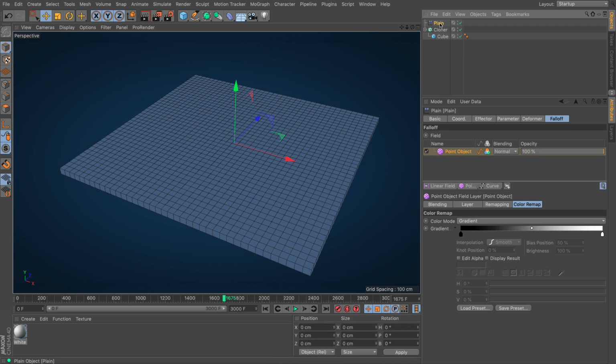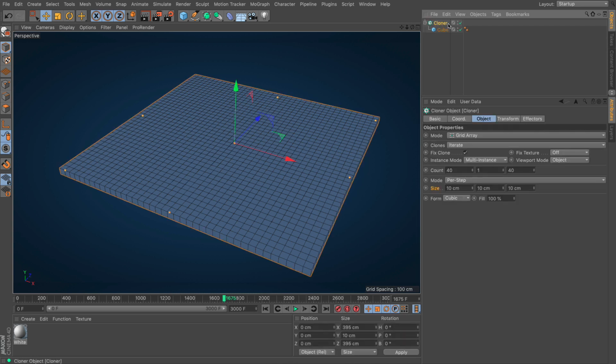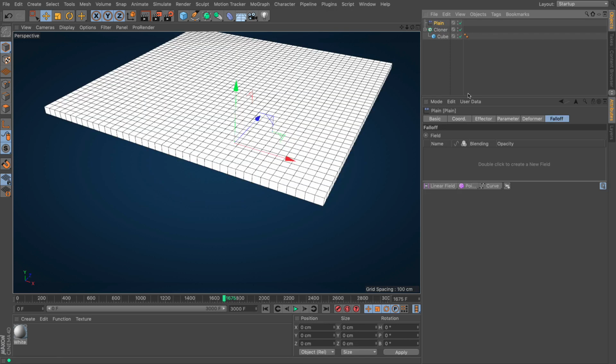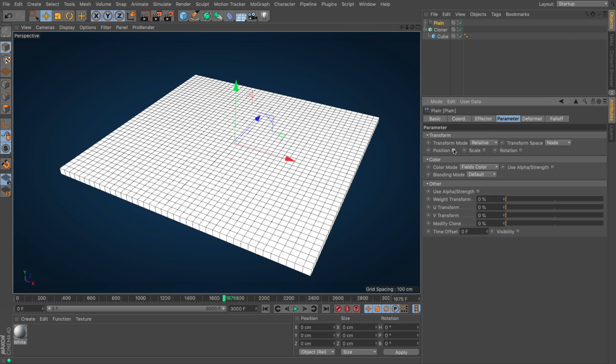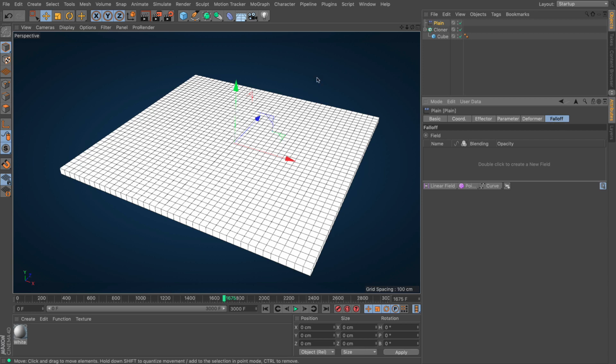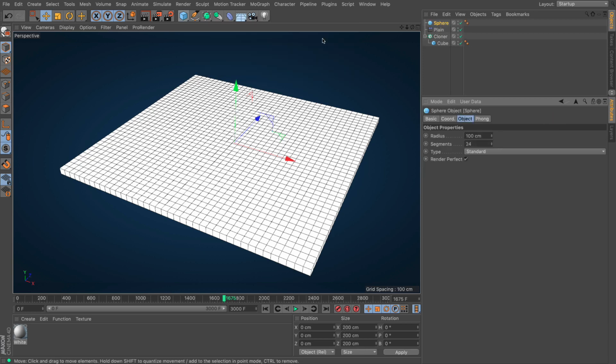So let me delete this plane effector and start again. So we have our cloner object, and I'm going to go here and add a plane effector. Fantastic. And to make it easier to see, I'm going to turn off any kind of position, scale, and rotation, and we're going to play with the colors. So let's go to the falloff, and for simplicity's sake, we're going to start with a sphere.